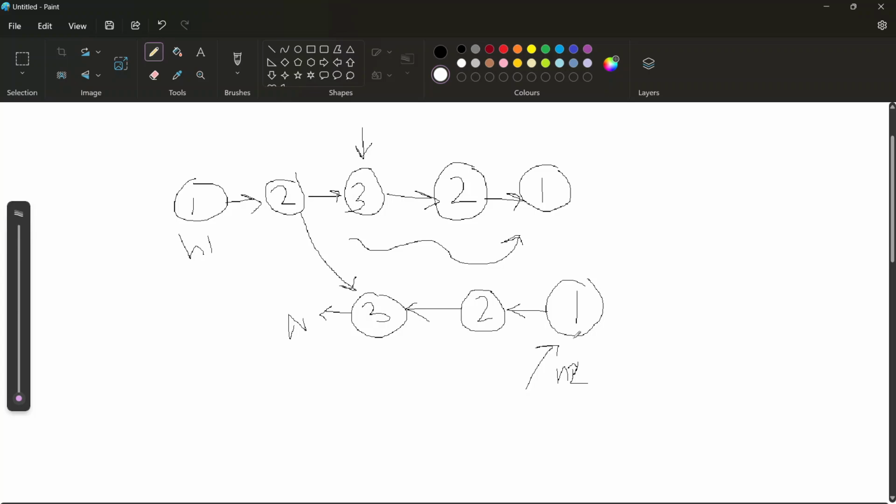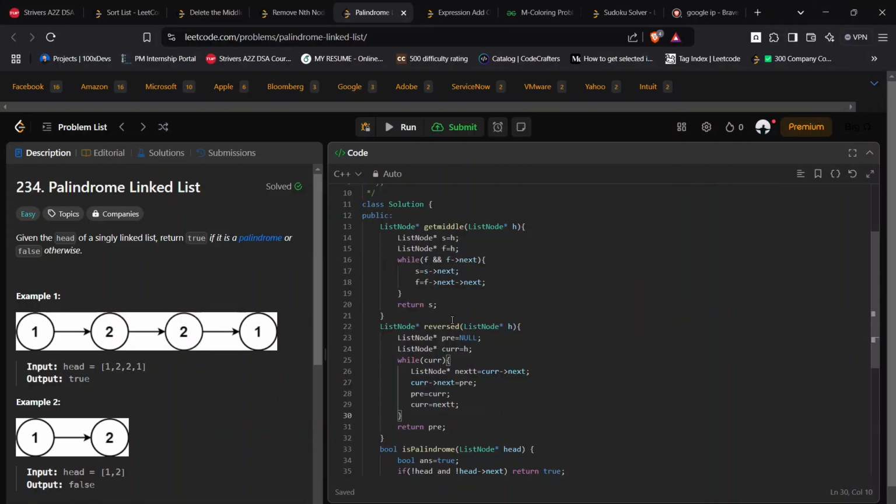If we have access to this node, then we can traverse from here to here, and from here to here as well. We will run a while loop until head 2 does not become null. Till then we will go forward, here as well, 1 2 3, and we will compare the values: 1 with 1, 2 with 2, 3 with 3. If we get any value which is not equal, then we simply return false.